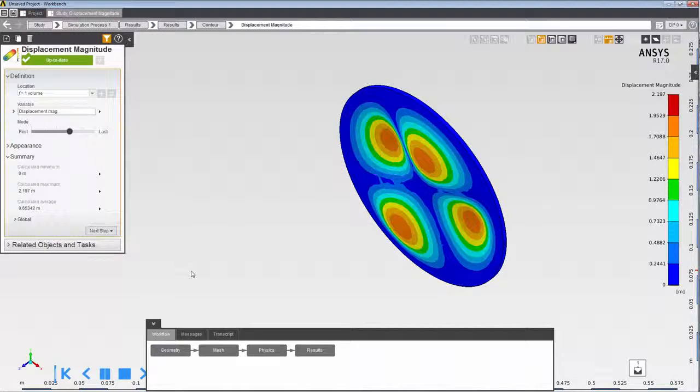This concludes this demonstration of an end-to-end basic modal structural analysis in AIM.